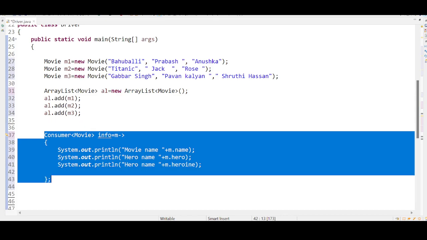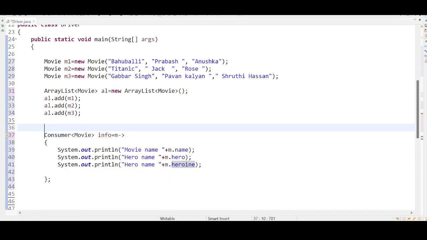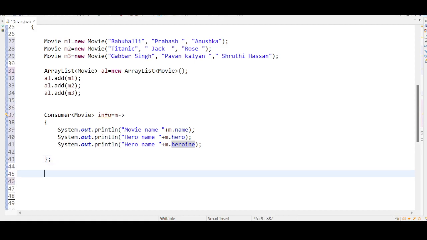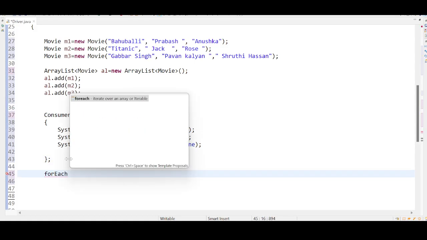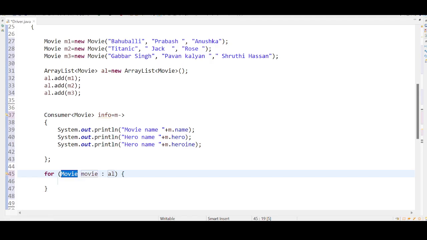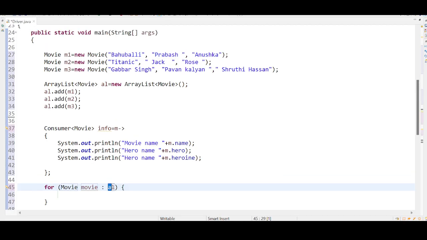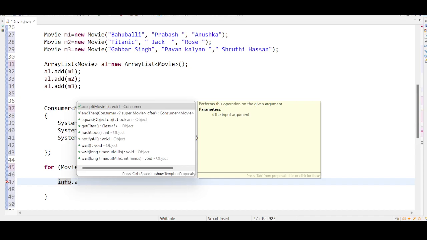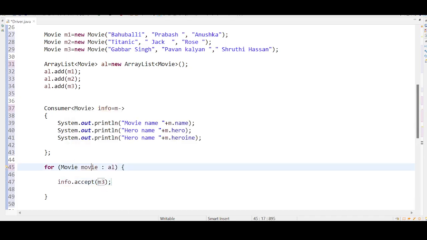Okay, this is my simple consumer. I have designed the consumer. Right now, I want to use an enhanced for loop. This for loop is going to accept the movie objects, and all the movie objects will get iterated. Firstly, M1 will be passed, then M2, then M3, and where I am passing this, I am going to use the default method of the consumer, info dot the accept method. This accept method will accept the movie object.